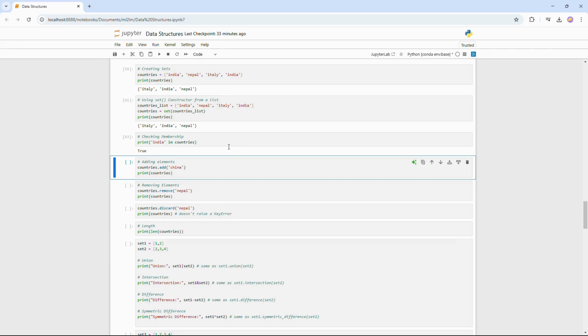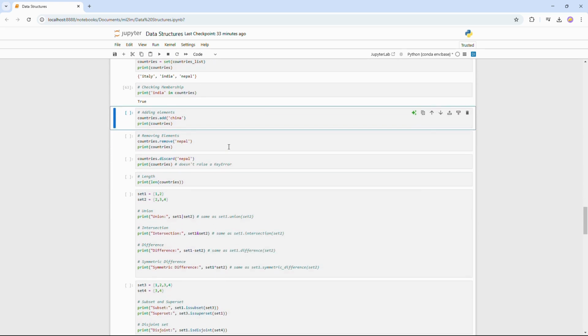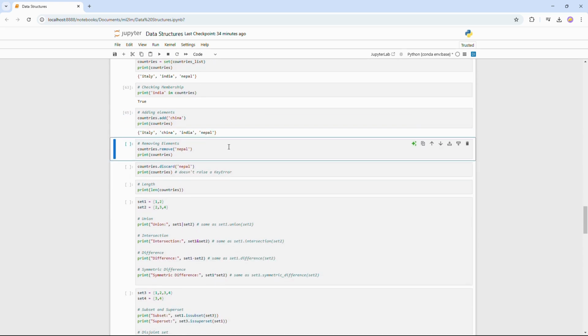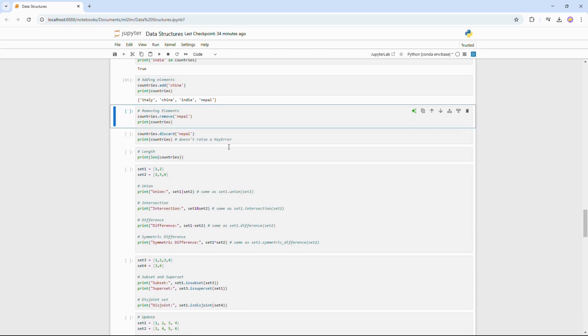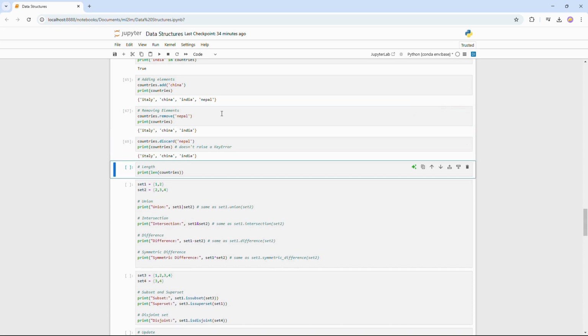Next, let's look at how to modify sets by adding and removing elements. To add an element, you can use the add method. After running this code, countries will include China along with the other unique countries. When it comes to removing elements, there are two primary methods, remove and discard. The difference is that remove will raise a KeyError if the element is not found, whereas discard will do nothing if the element does not exist.